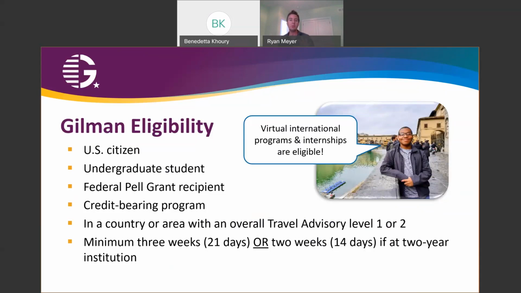To recap these Gilman eligibility requirements: you have to be a U.S. citizen, an undergraduate student in good standing at the University of Cincinnati, be receiving or will be receiving a federal Pell Grant, and be going on or planning to go on a credit-bearing study abroad program.